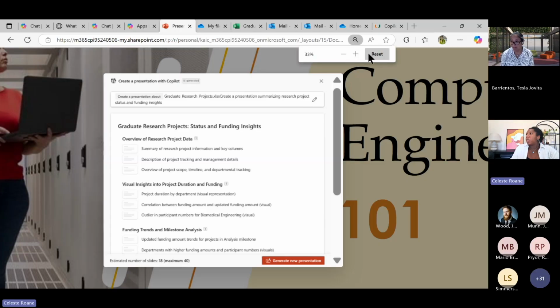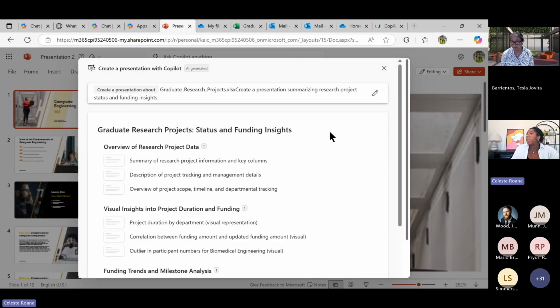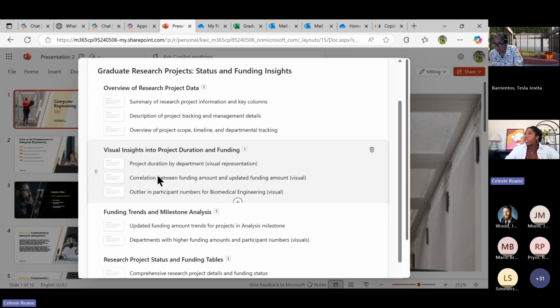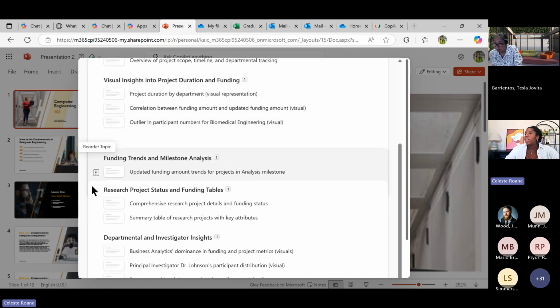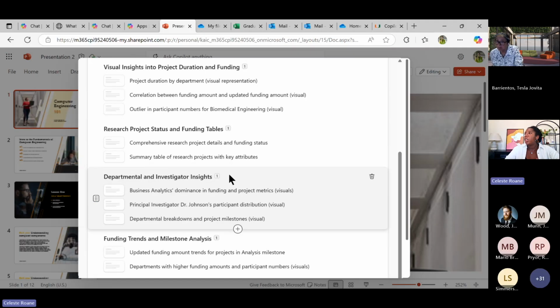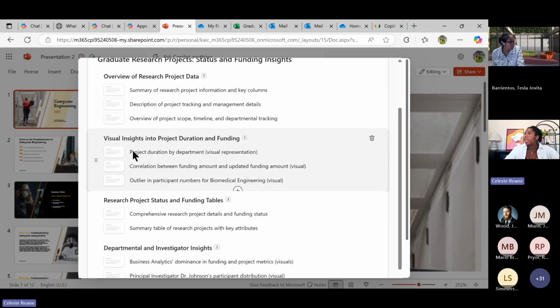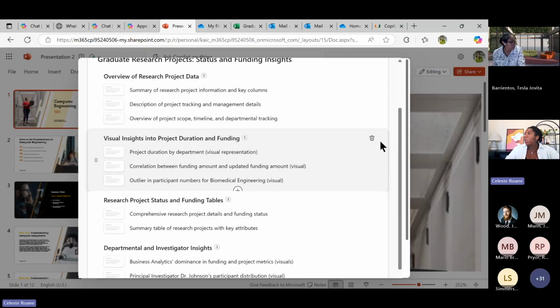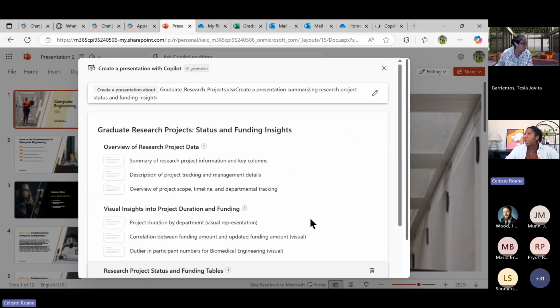Let's see if I can just get the Zoom reset here. Okay, perfect. So what we're in now is what Microsoft calls a narrative builder. And this is where you can build a story around the information that Copilot has identified from that Excel spreadsheet. So you've got an overview here that it's giving you in different sections. You have the ability to move the sections around if you want to rework or adjust the order here. You also have the ability to edit and adjust this. So you can add another topic here with some additional reference files, or you can delete it altogether if you'd like to start from a different topic.